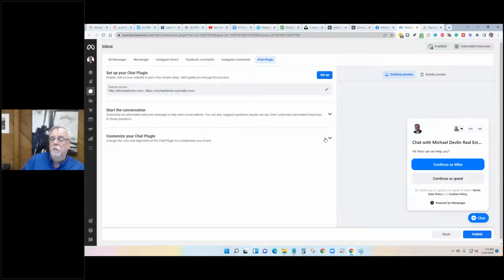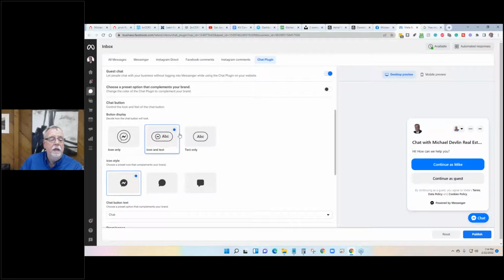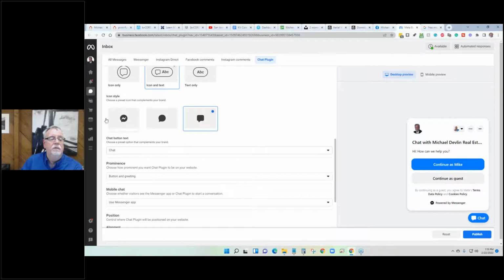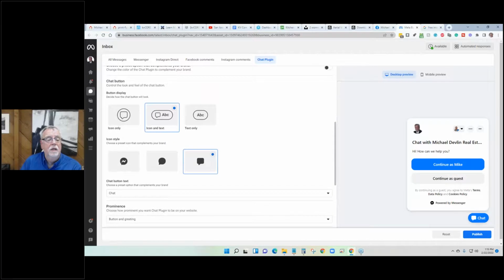And here, what I just did is I went to this, customize your chat plugin. Notice it says, hi, how can we help you? You could change that. I could say, talk to Mike, or I want to talk to you, I'm lonely, chat with me, whatever you want to do, right? And then here are the different ways to make it look, right? If you don't like that, that's sort of a messenger icon. If you like that icon, whatever, you can do all that, right?